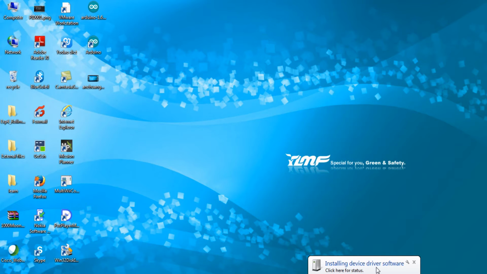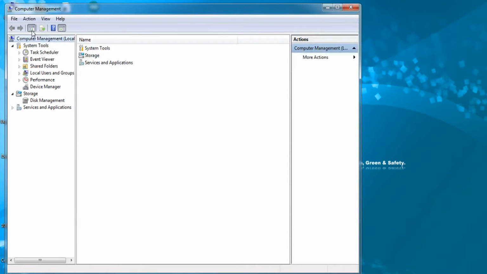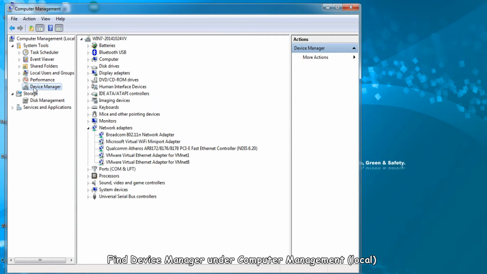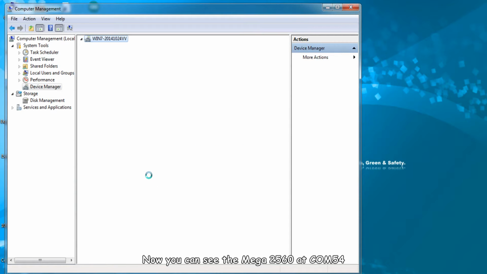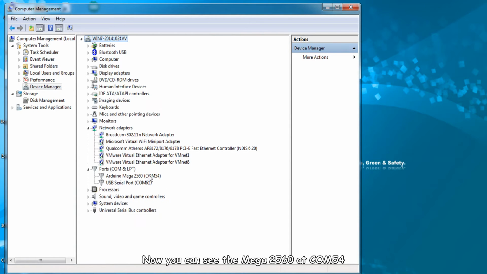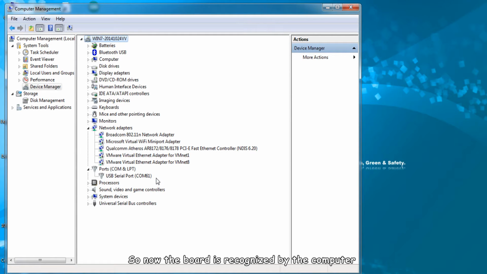You can also check the port on Device Manager. Right-click on your computer and click Manage. Find Device Manager under Computer Management Local. Now you can see the Mega 2560 at COM54. The other boards are similar. It's normal if yours is different from mine. So now the board is recognized by the computer.